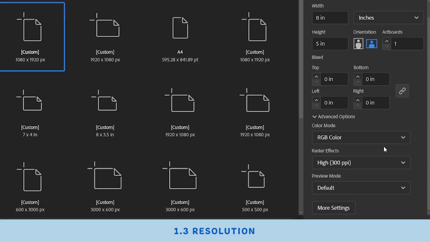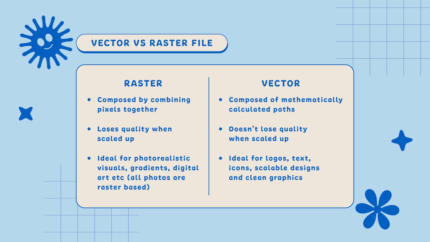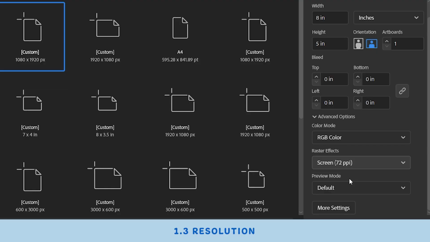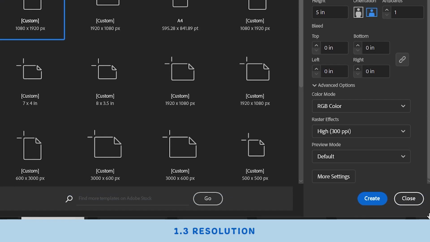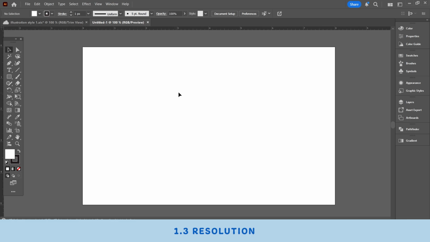With this project, everything that we'll be making is completely vector based, so it really doesn't matter if you keep it on 72 ppi, because even if the resolution is small, you can scale it up later and it won't lose the quality because we are working in vector shapes. But I'm just going to keep it on 300. Now I'm going to click create and we have an artboard ready.